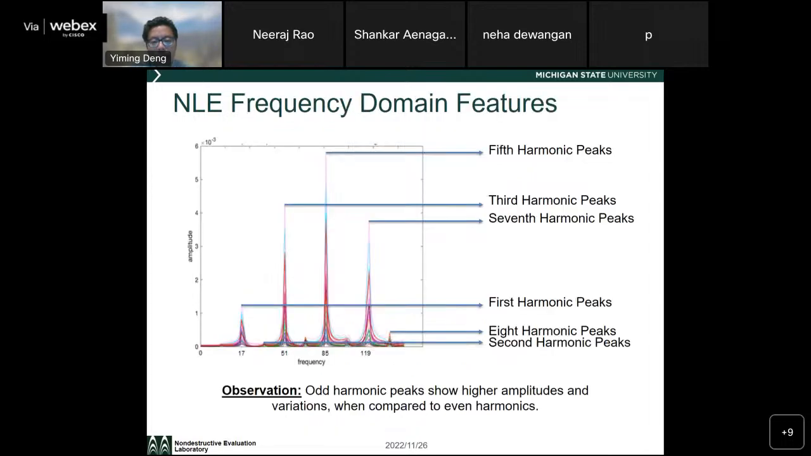Okay, so the features for the NLE that you are mainly interested in are the nonlinearity, and the nonlinearity will be well represented when you look at the harmonics in the frequency domain. You look at the frequency, you have the first harmonic, which is determined by the excitation frequency, and because of nonlinearity, you'll see the higher order harmonics.